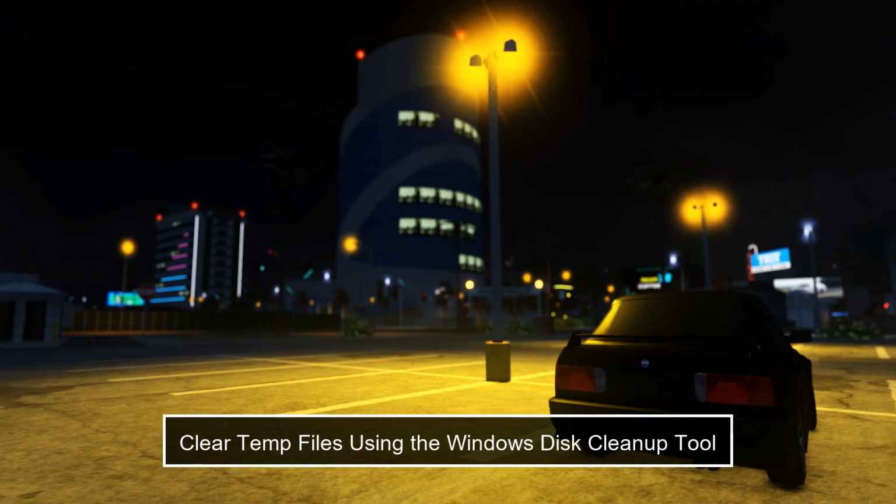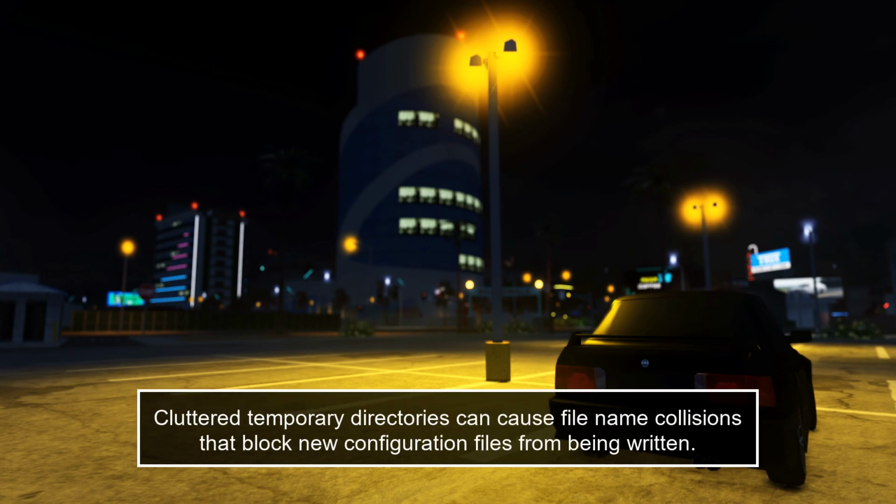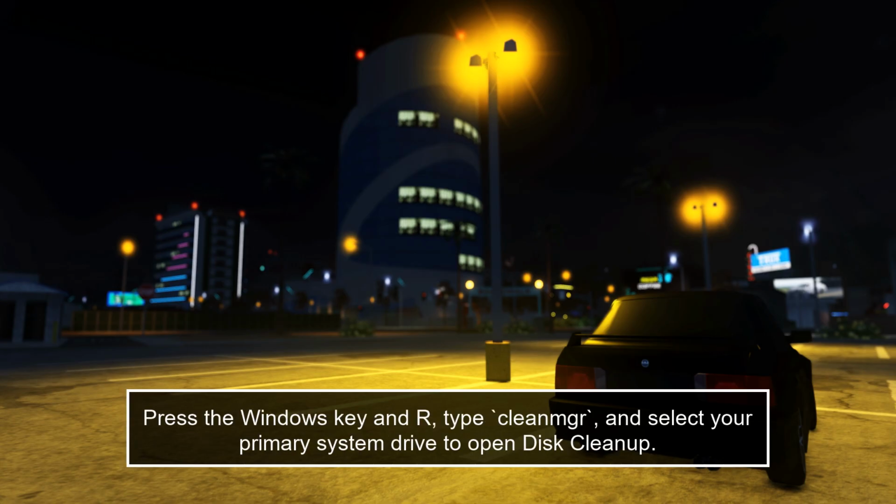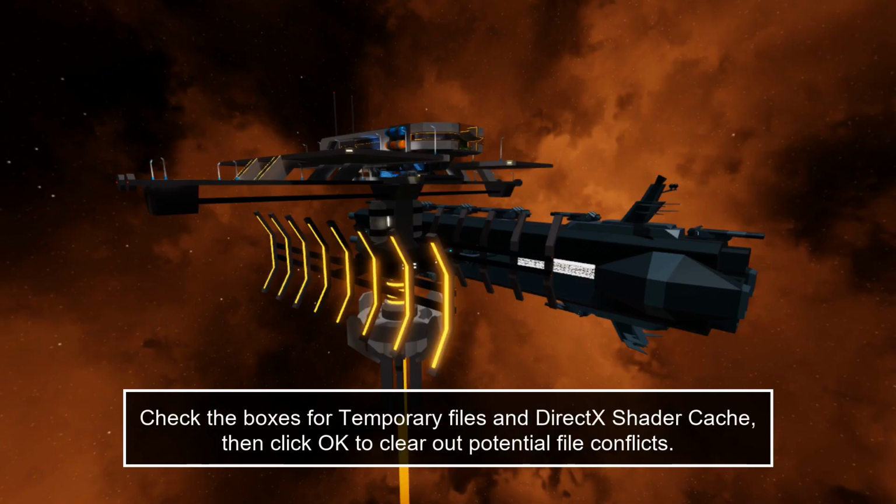Clear temp files using the Windows Disk Cleanup tool. Cluttered temporary directories can cause file name collisions that block new configuration files from being written. Press the Windows key and R, type cleanmgr, and select your primary system drive to open Disk Cleanup. Check the boxes for temporary files and DirectX shader cache. Then click OK to clear out potential file conflicts.